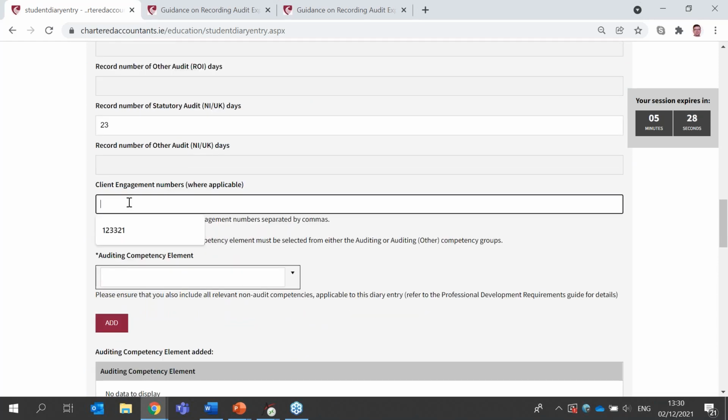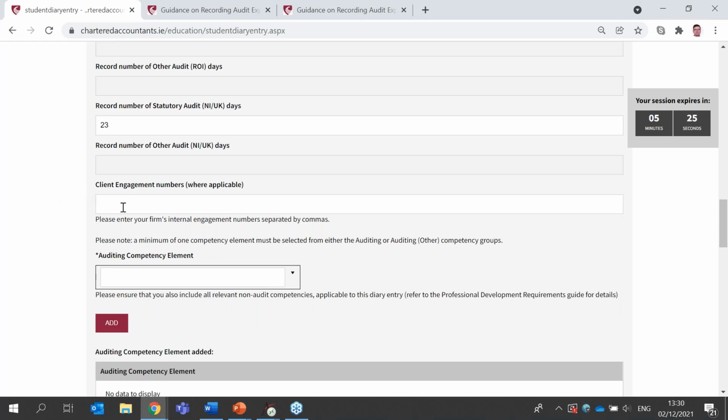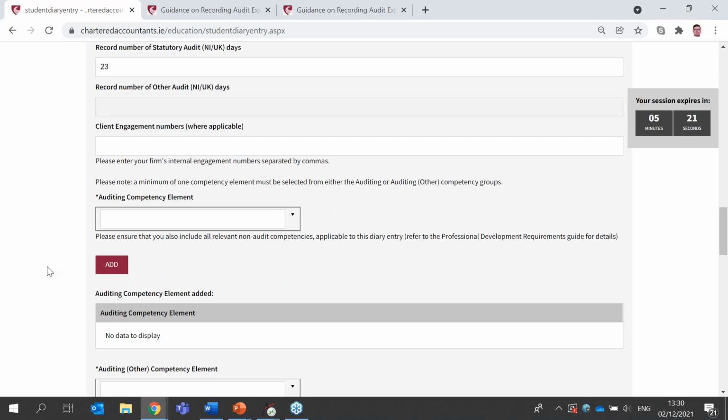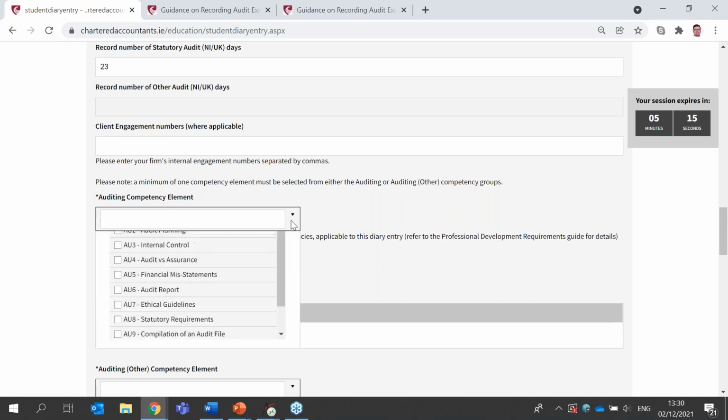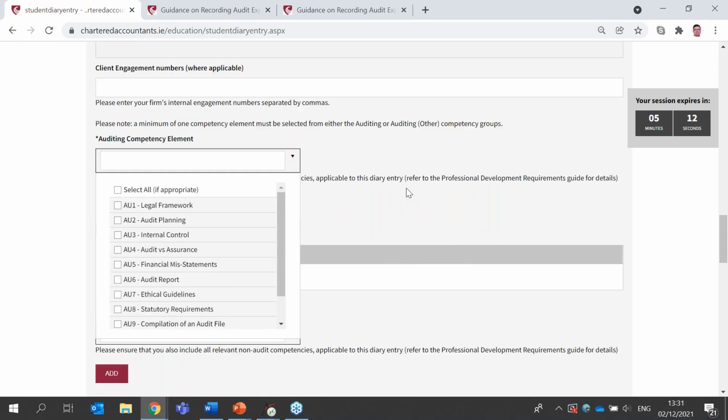The client engagement number field is not mandatory. Your firm may direct you to put that in, or they may not. If they're not directing you to do it, I wouldn't worry about it. Now, I've got 5 minutes left in this demonstration for creating an entry, or else I'll need to save my work and come back to it.